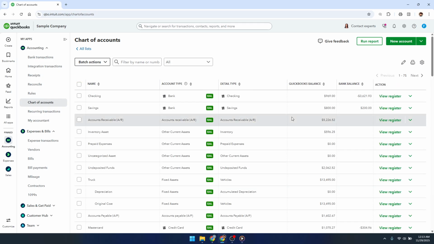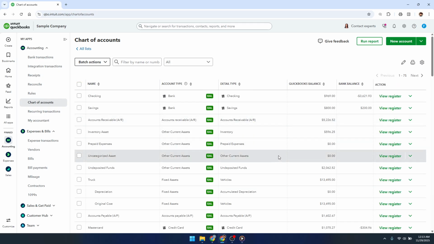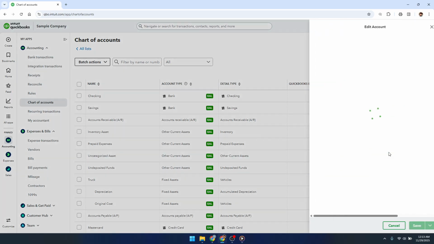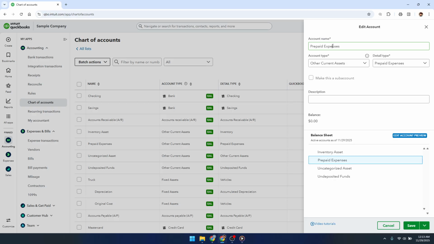Now you need to decide which account you want to keep. Think of this as your main or final account. In the list, find the account that has the name and setup you prefer. On the right side of that row, click the drop-down next to Edit or Action. Choose Edit, or simply open it so you can see the details. Take a moment to note the exact account name, the account type, and the detail type. These three things must match later for the merge to work correctly.